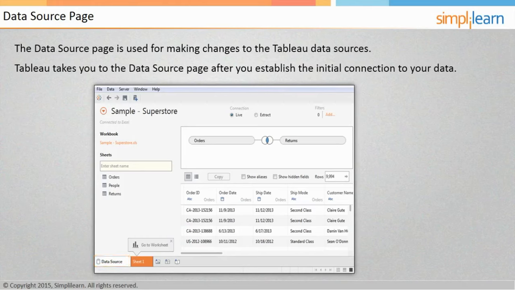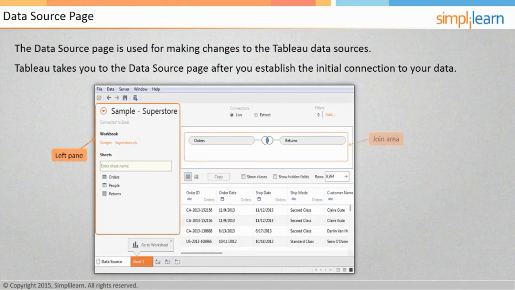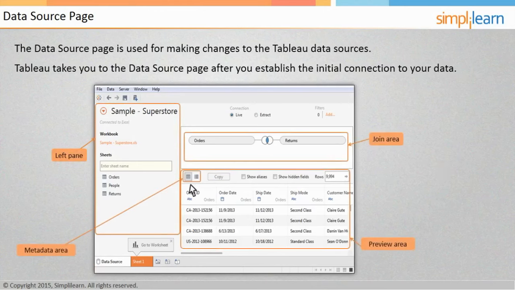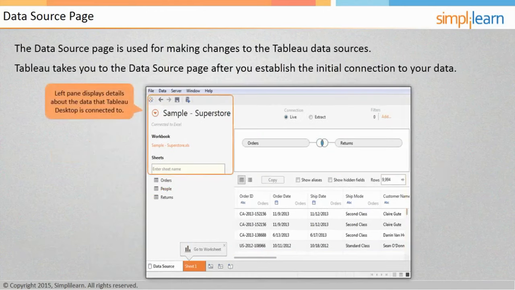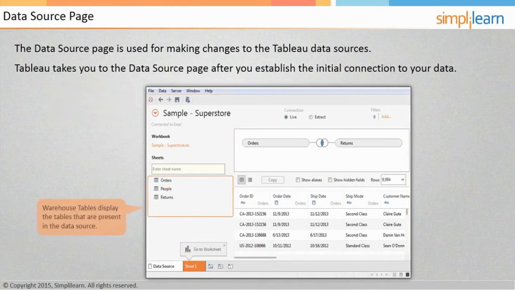Now, if you notice, the data source page consists of 4 main areas: Left pane, Join area, Preview area, and Metadata area. The left pane on the data source page displays the data that you have connected to. The warehouse table displays the tables present in the data source. For file-based data, or flat files, which is a plain text or a binary file, the left pane might display the file name and the worksheets in the file. And for relational data, which is SQL, it displays the server, the database, and the tables in the database.